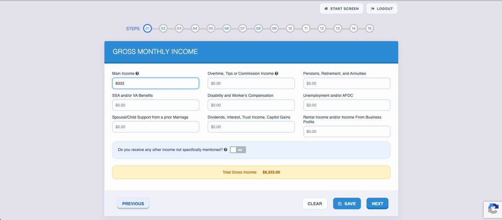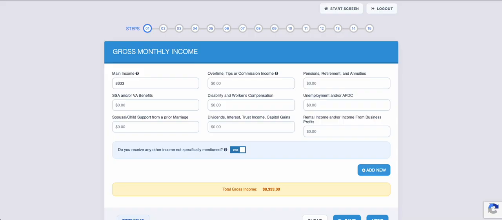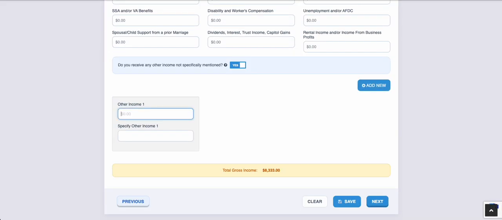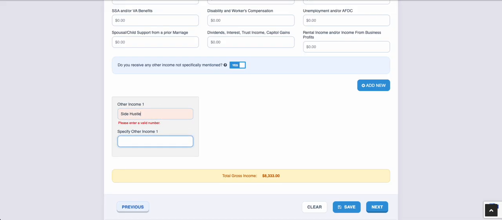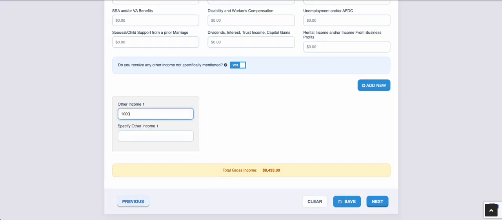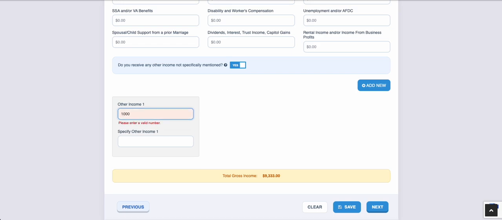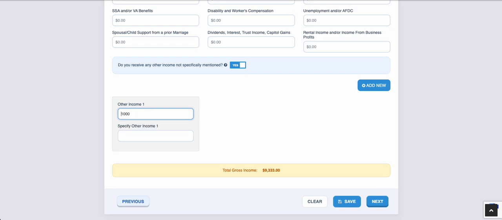If you have additional income, you can come down here, add new income, and you could put the other income that you have, the amount it is, and what type of income it is. Say that you had a side hustle, whatever that may be. And if you had, say, $1,000 a month from that, we want to make sure that we don't enter any number signs here or any commas or decimals. Just enter the whole number. And you can lay out here that this is side hustle income.